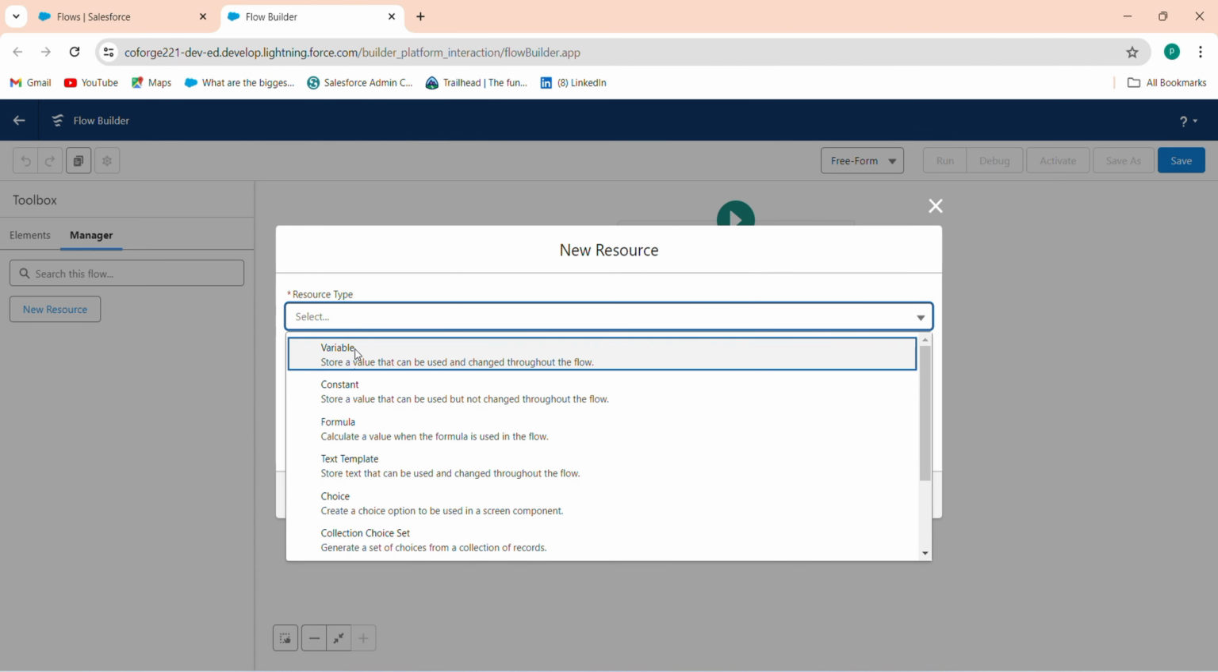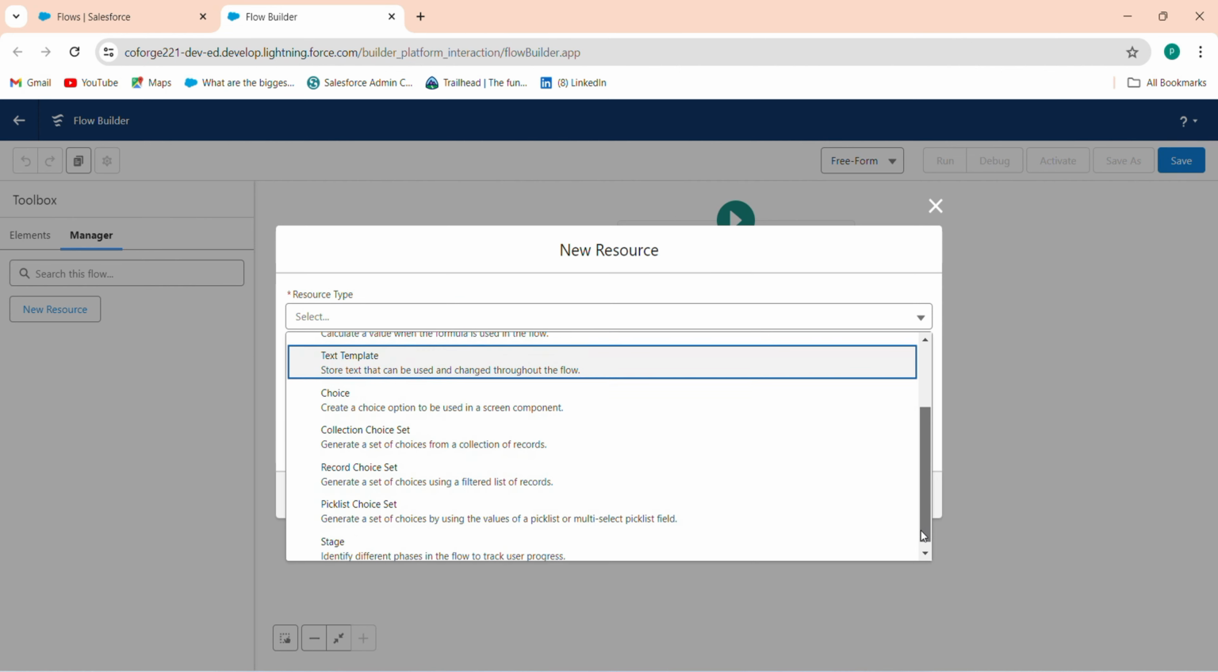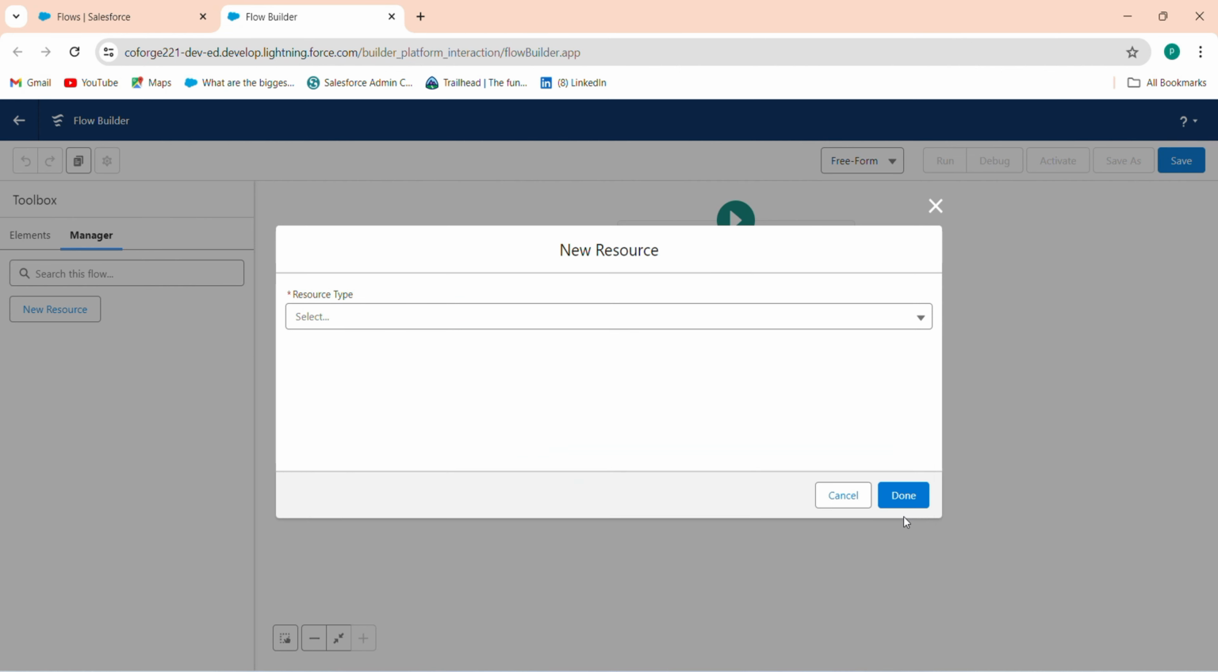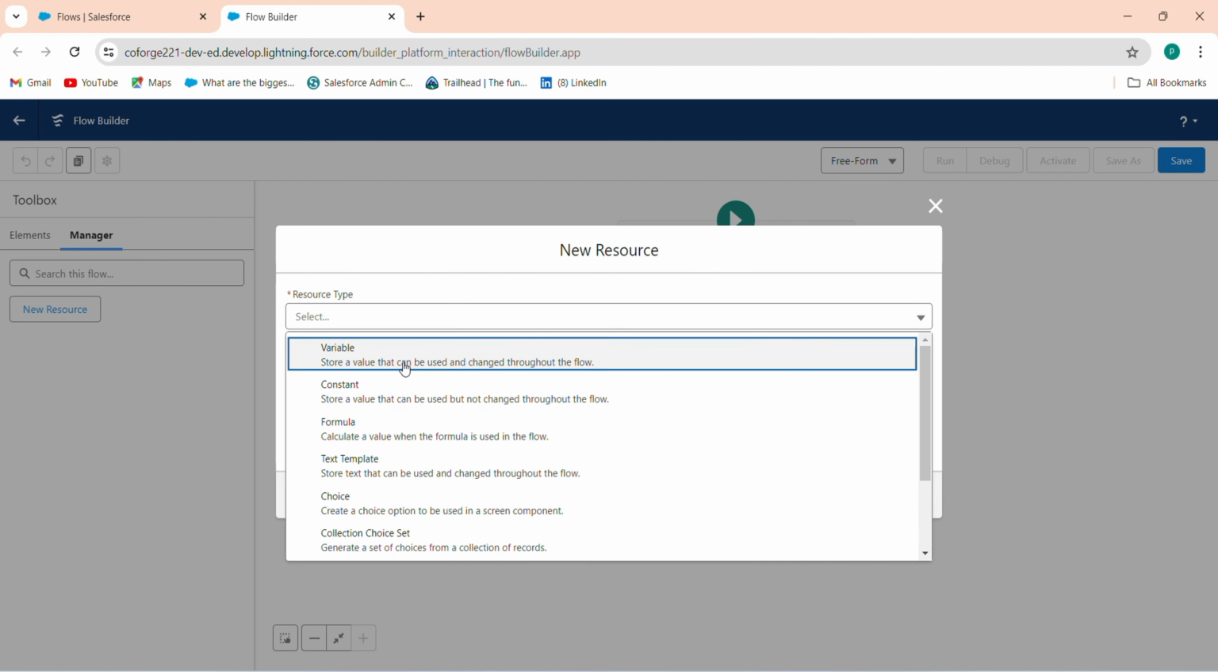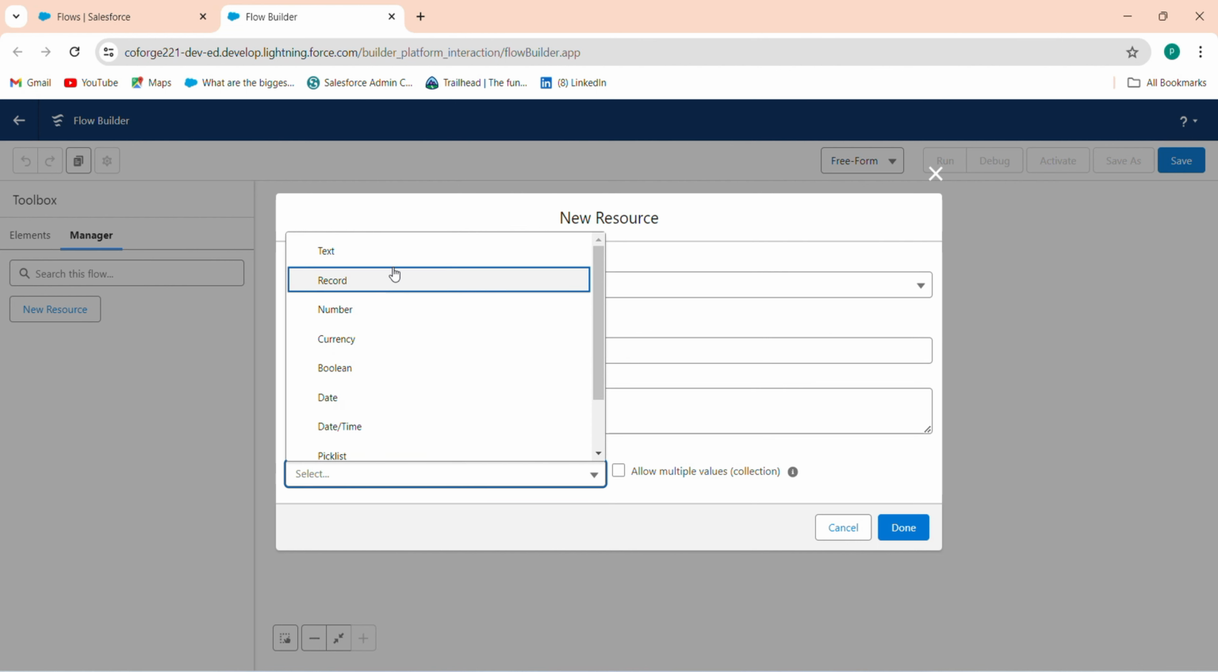In the resource tab, you see many containers like variable, constant, formula, text template, choice, collection choice set, record choice, picklist choice, and stage. So create a variable like this, and name the API name variable text. Here the data types are text, record, and number. If the variable is an object variable, then it is record, and if the variable is a number, like in the case of apples, it will be number.